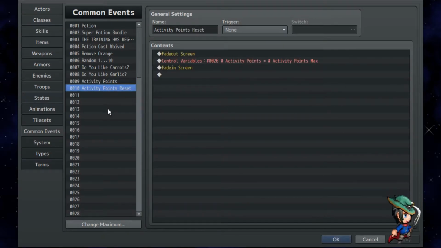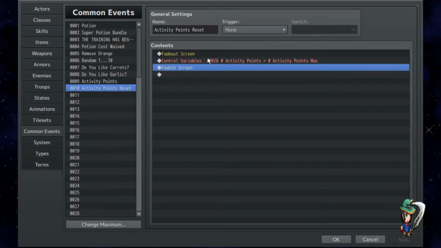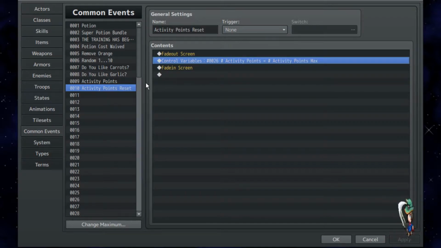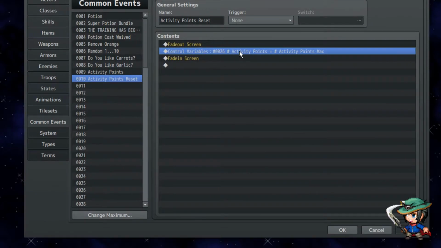Now we have our S key, which is gonna fade out the screen and fade in the screen to show that it worked. And it's gonna control the variable 26 to be equal to a new variable 27. 27 is actually gonna be the max activity points. We're gonna be able to increase the max in our eventing process here, or here. And this is going to represent the day reset. When the day resets, the activity points will be equal to however many we have in the max, so it's reset.